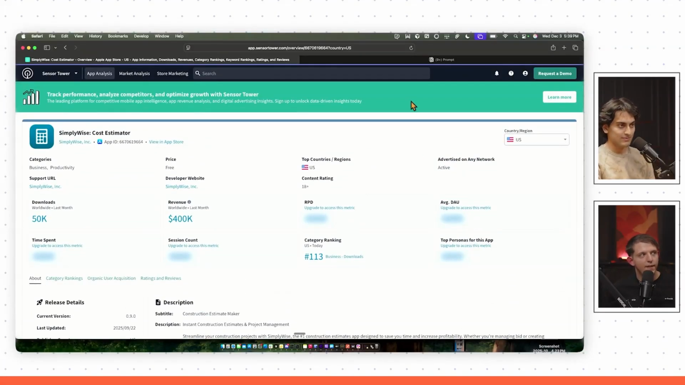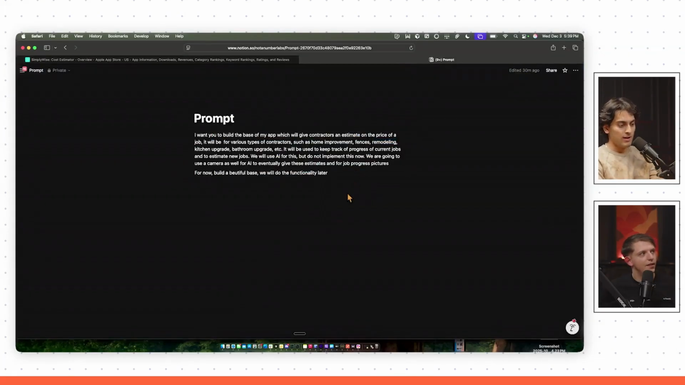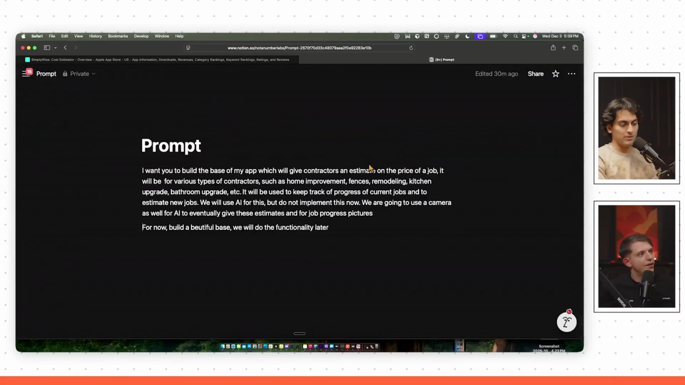So we'll make it in vibe code, and then we will actually add a paywall so that we can charge users. Of course, yeah. And so I have a prompt ready here. And it's basically just explaining to the agent to make the base of it, not the functionality, because we'll add that later, since it's pretty heavy on AI. And so basically I just told it what it does.